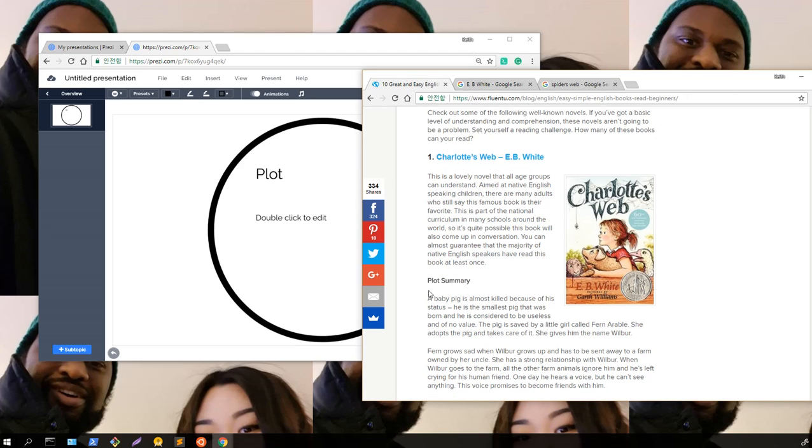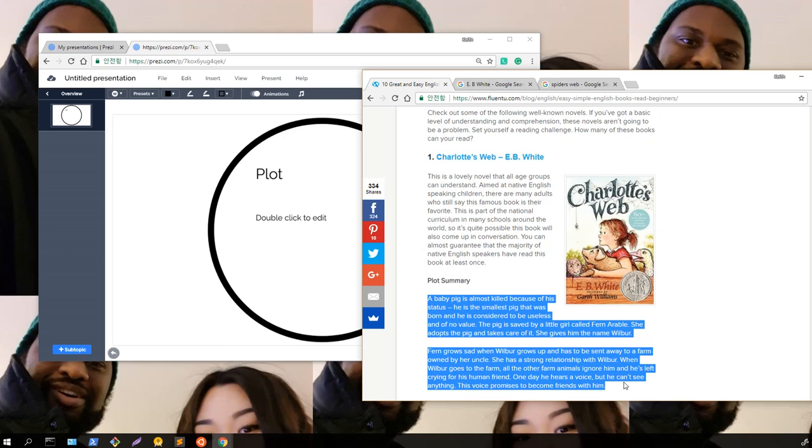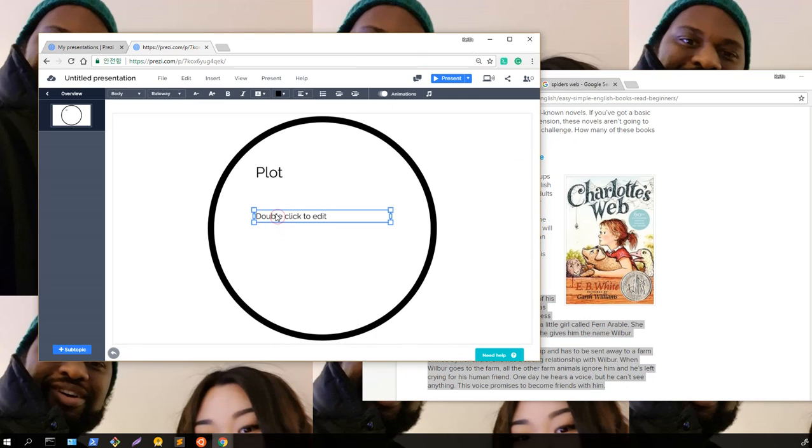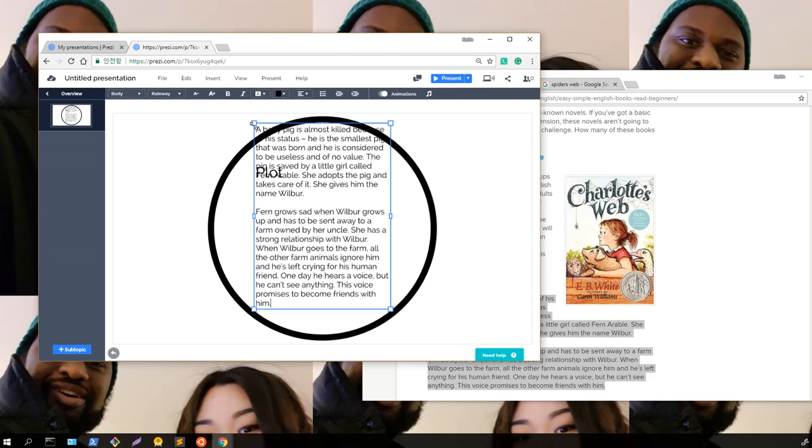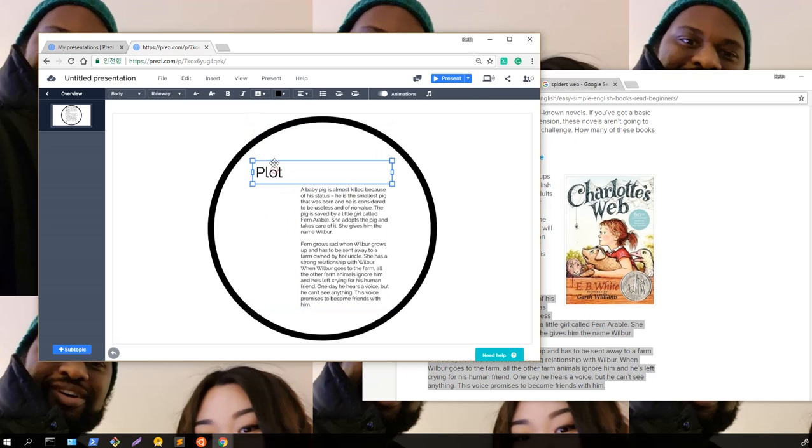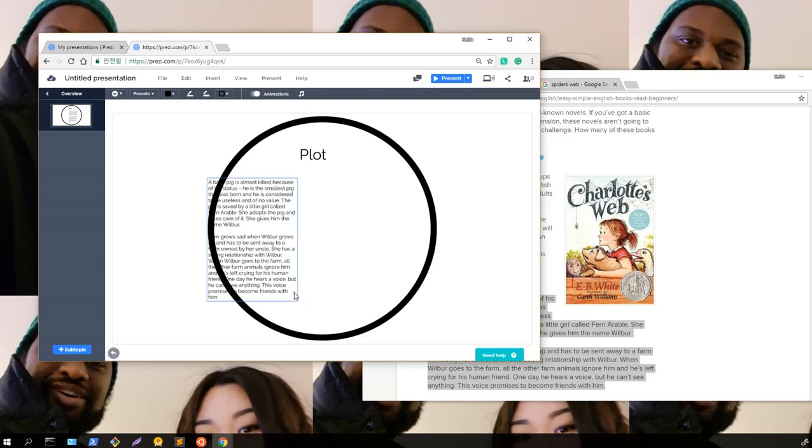So I click this plot, and I'm just going to put the body of information about Charlotte's Web, the plot summary. Here we go. And I can make this smaller or bigger. Move this over here. Alright.